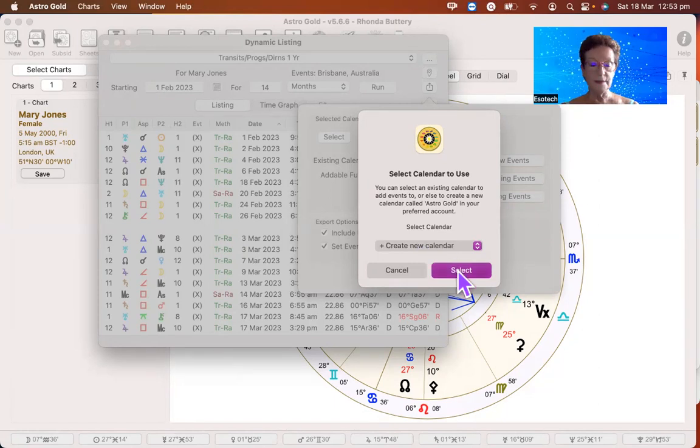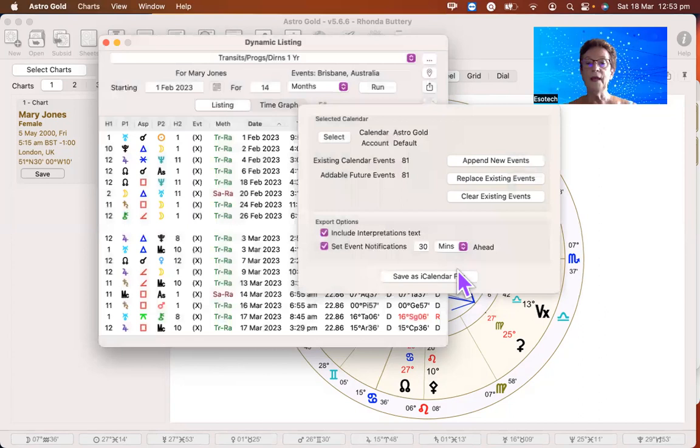Now we're going to select, and we've got different options. So if you're using a same calendar, you can append the events, you can replace the events, you can clear the events. We've got the option to include interpretations text, which I think is useful. And we've also got the option to set the event notification time. I've got 30 minutes set. I think when I first opened it, the default was 0, but I changed it to 30 minutes.